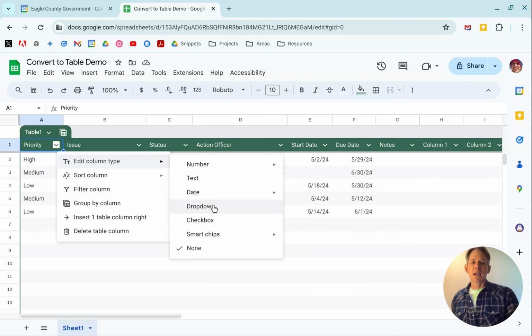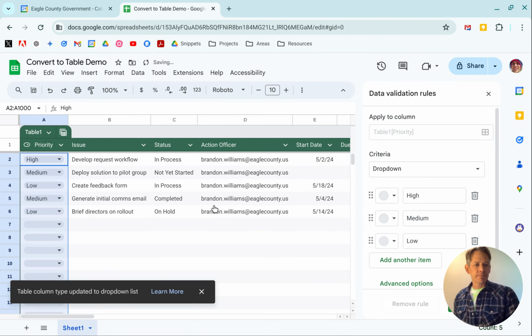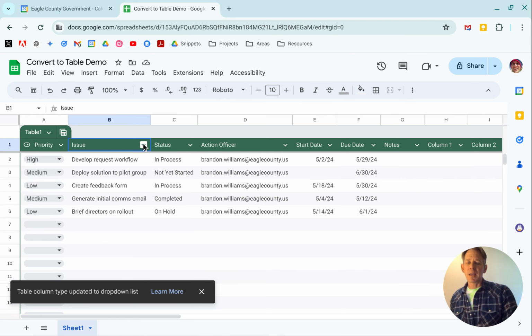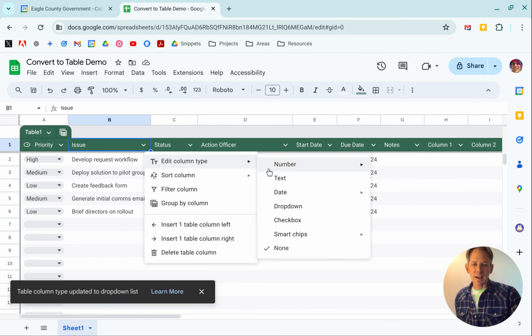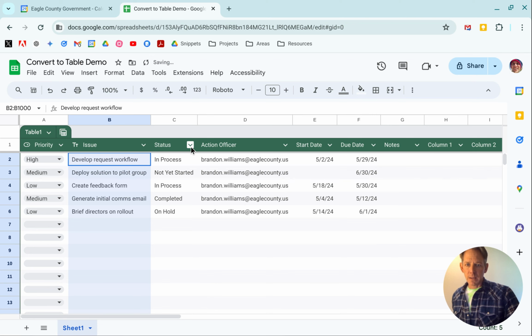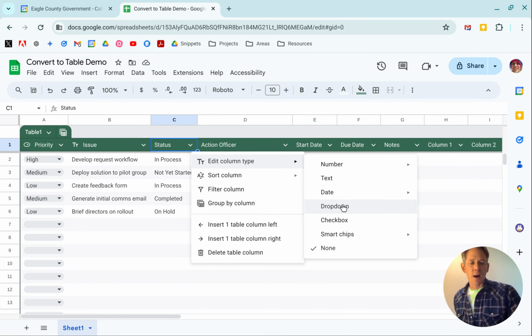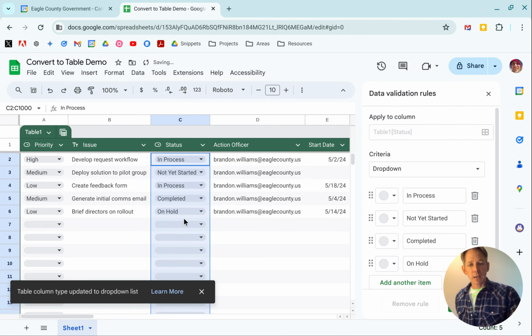So in this case, since we have a high, medium, and low, and we're going to be adding new rows into that, I want this to be a drop down. So if I click that, automatically that applied the high, medium, and low, and I could go in and edit that and apply colors if I wanted to. Issue on this one, edit the column, we're just going to keep that as text. Okay. On the status, again, we're going to do the drop down.